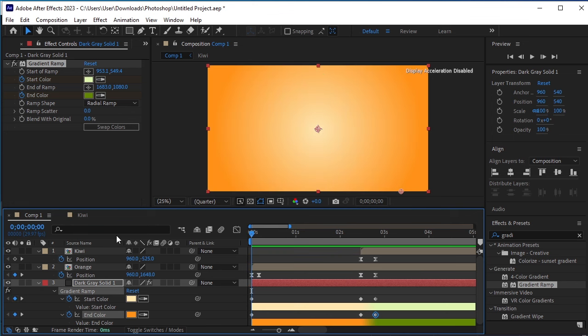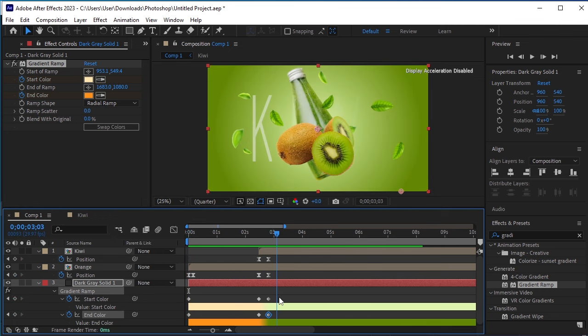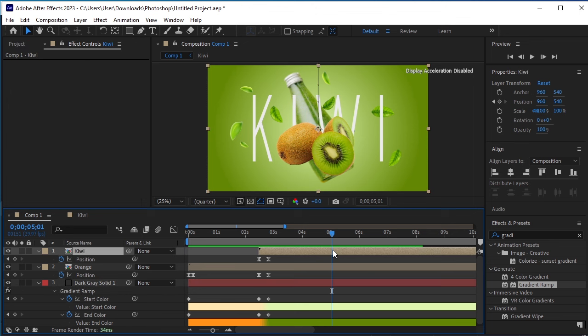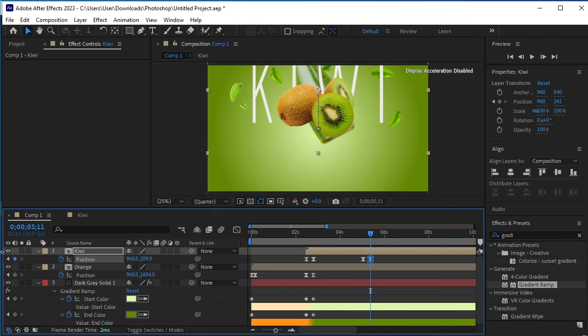We will follow the same steps for the next two flavors. At this point, the kiwi flavor will start to leave the frame. Add a blank keyframe. Now, move 10 frames forward. The shortcut to move 10 frames forward is Ctrl plus Shift plus right arrow key. Move the kiwi layer to the top of the composition.